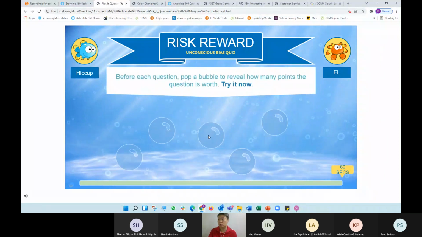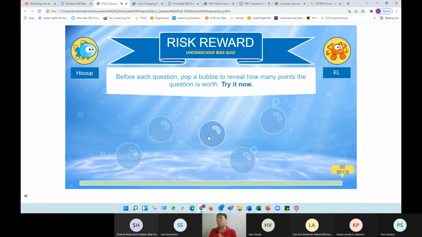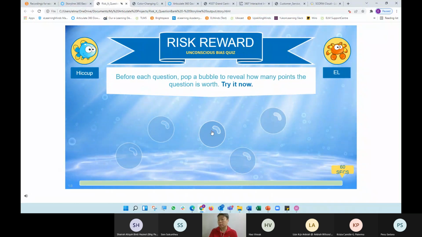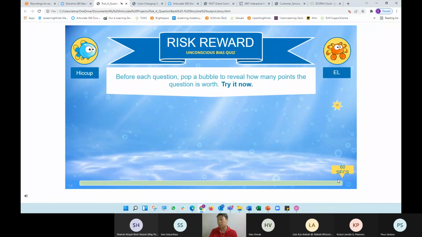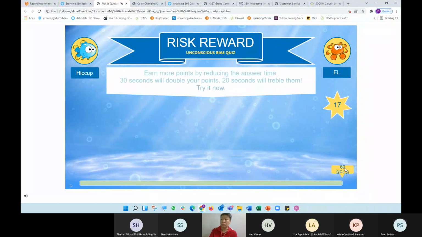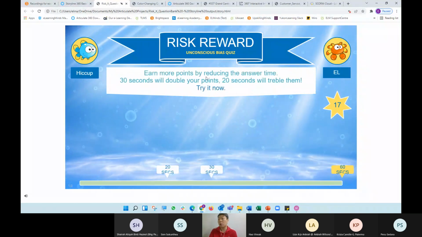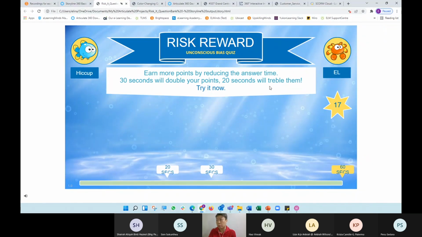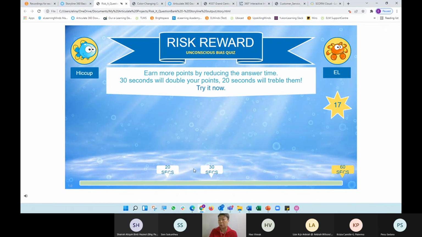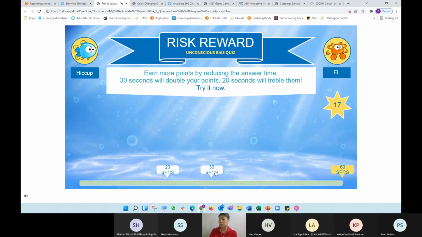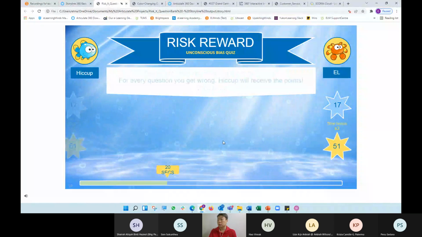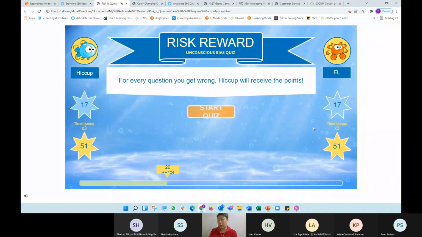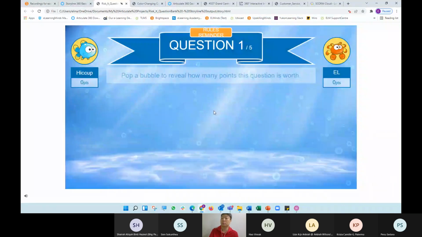I do not want to go through the tutorial. Before each question, pop a bubble to review how many points this question is worth. Try it now. So let's say I select the middle one, which is 17 points, 60 seconds. Earn more points by reducing the answer time. 30 seconds will double your points. 20 seconds will treble them. Try it now. Okay, so I want 20 seconds. For every question you get wrong, Hiccup will receive the points. Okay, so let's start the quiz.